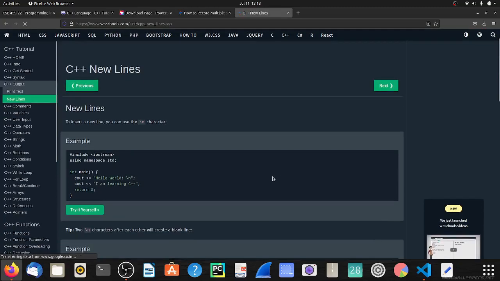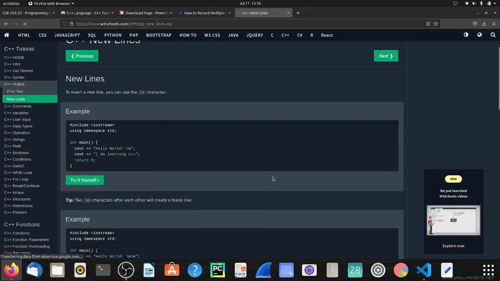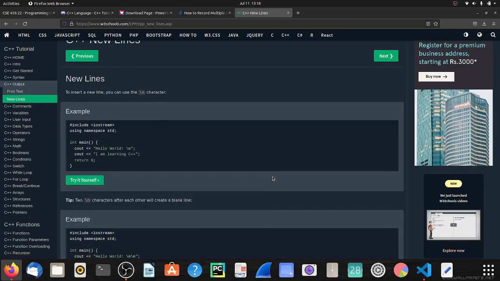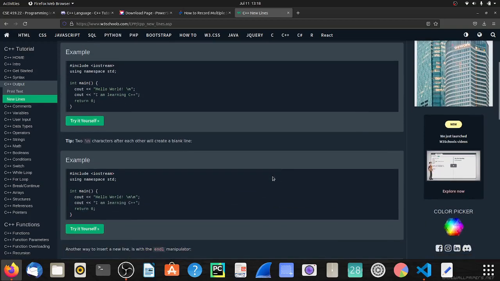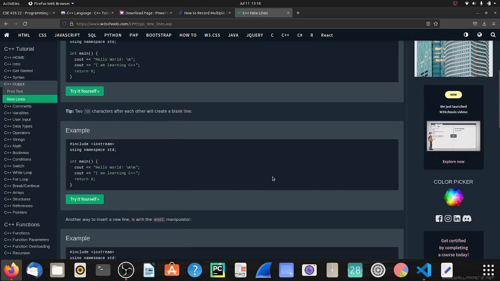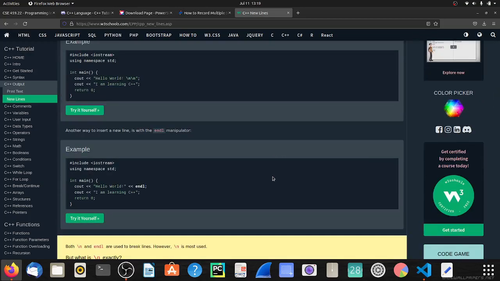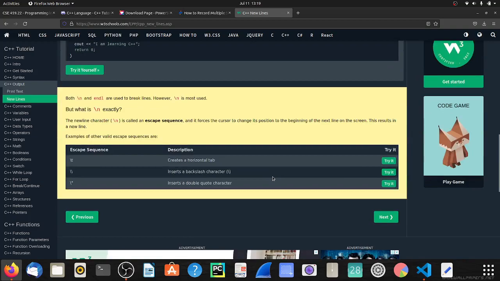Next, that is new lines. To insert a new line, you can use the \n operator also. I have already told you that. Another way to insert a new line is the endl manipulator. That's it.